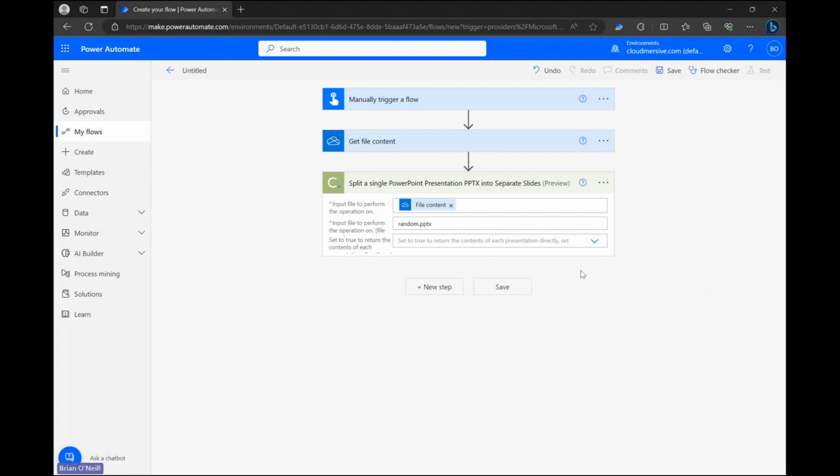If we want to return the file bytes for our resulting presentation documents, we can leave this bottom field blank, and if we want to only return URLs for each resulting document, we can set this to false instead.